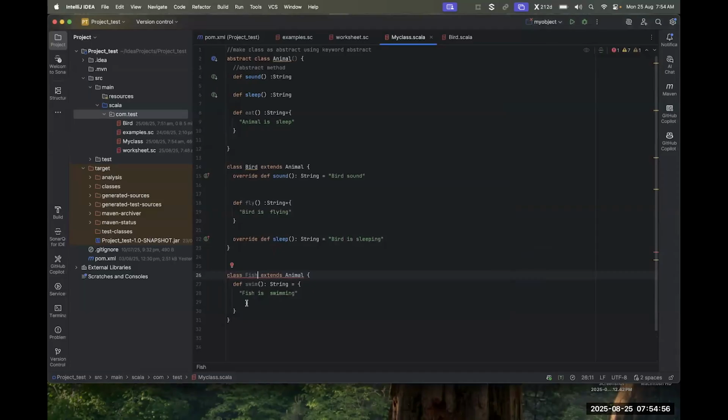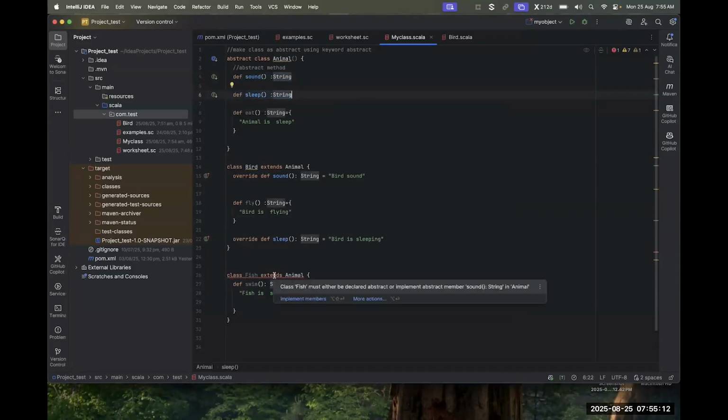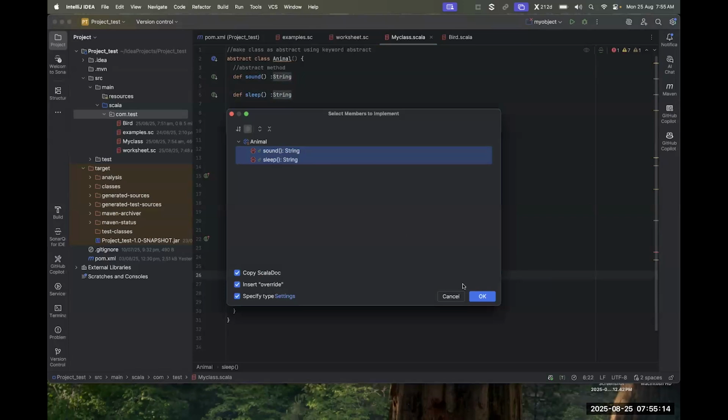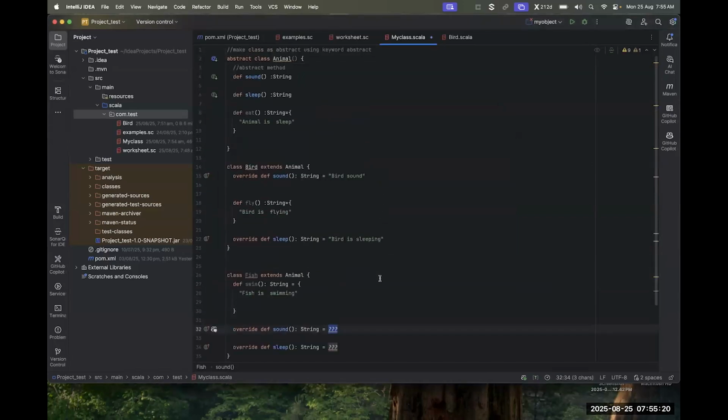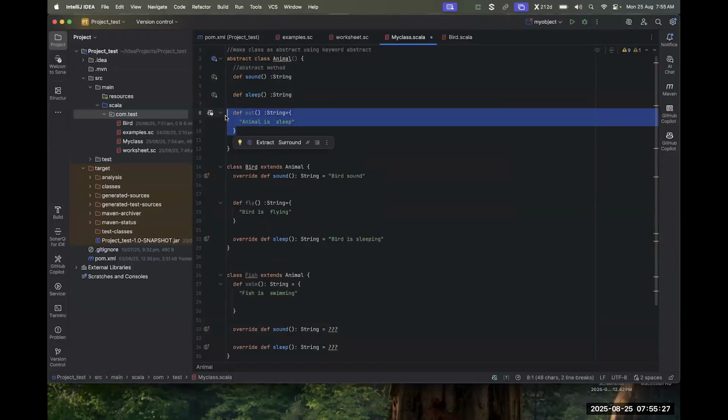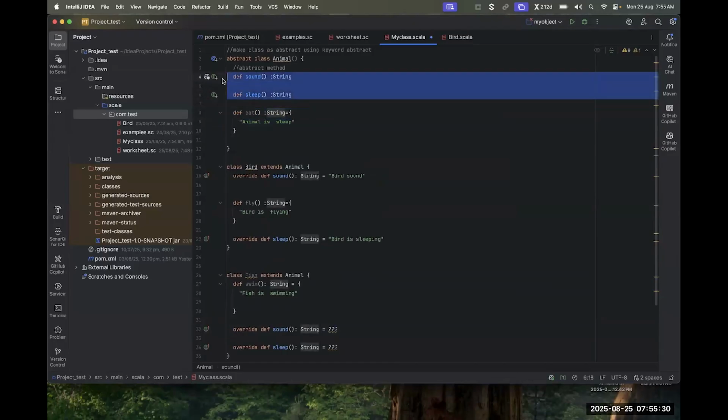If you see here, Fish has only swim. In the Bird class we had already implemented sound, that's why it was telling to implement only sleep. But in class Fish, I have not implemented sound, sleep, or anything. So that's why it is telling me to implement both methods, sound and sleep. Basically, for abstract, whatever is in the main abstract class should be implemented in the child classes. Yeah, only abstract methods. If you want, you can override the concrete method, but all the abstract methods should definitely be implemented in its child class.